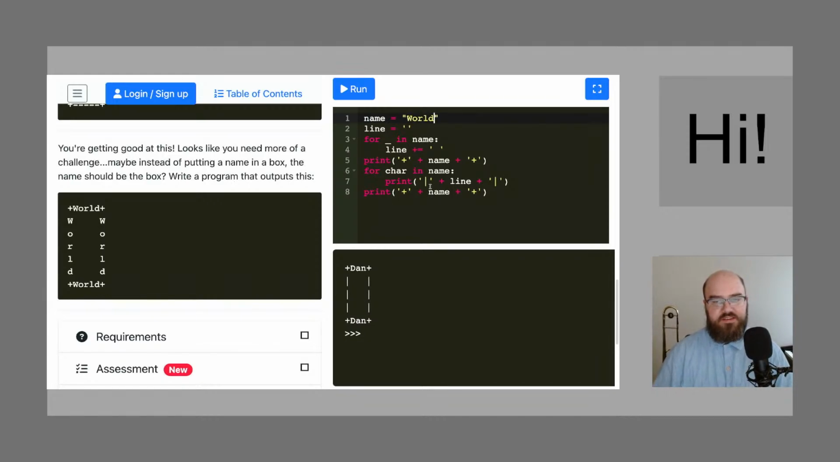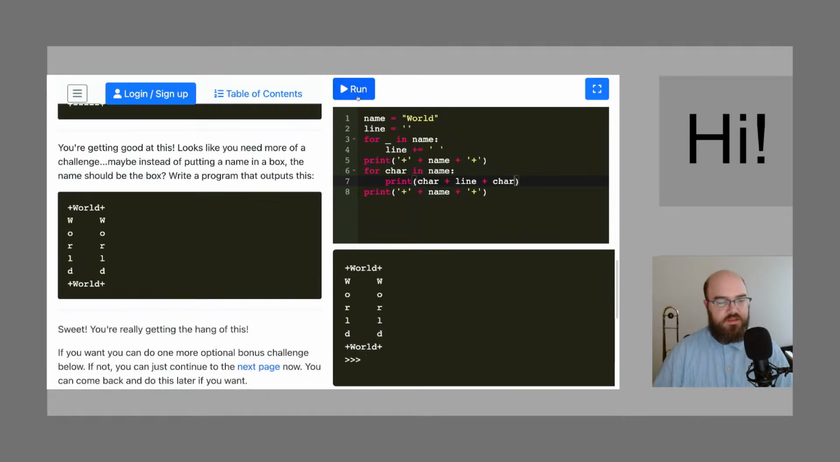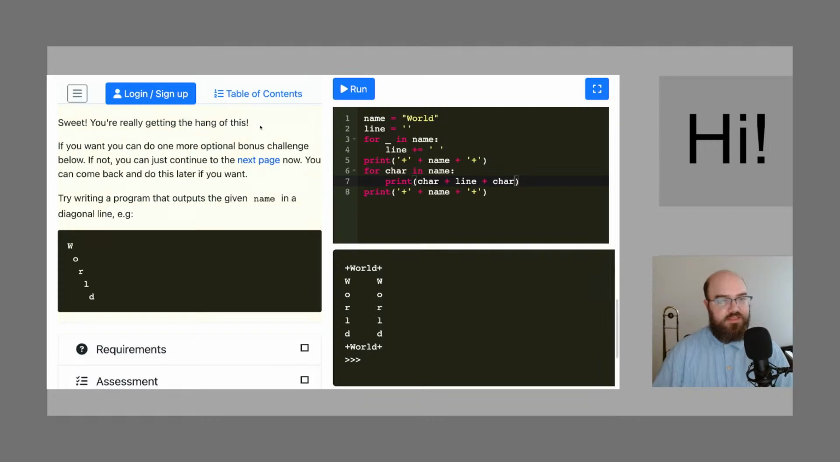Now the only thing we need to change is, in place of these bars, what do we need? We need each character from word. So we can simply say char plus line plus char. Let's test that works. It says, sweet, you're really getting the hang of this. If you want, you can do one more optional bonus challenge below.